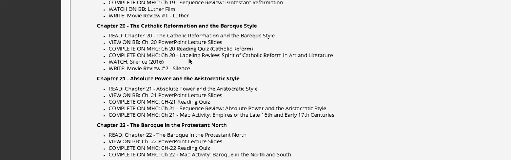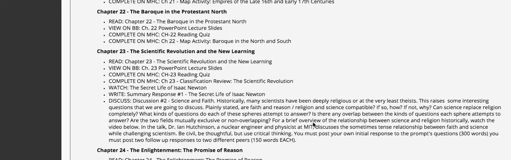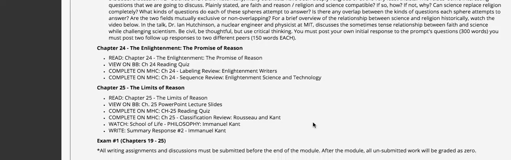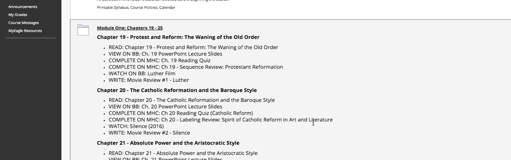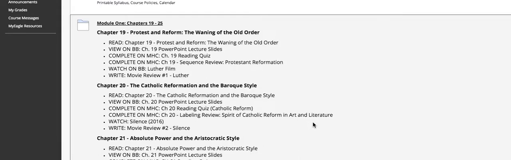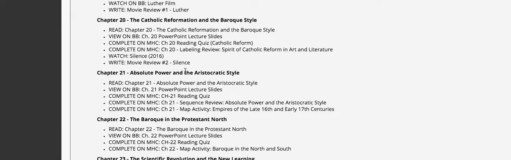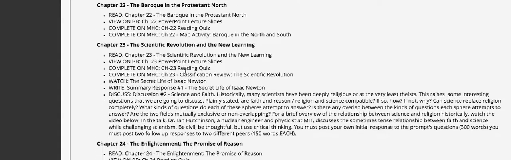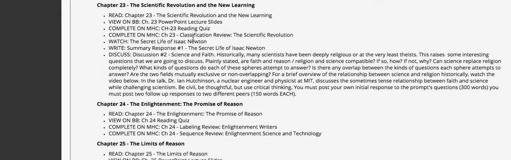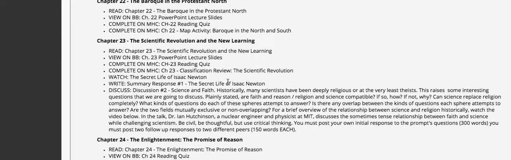It's got Liam Neeson in it, and he's going to also show up in another very difficult film to watch, Schindler's List, somewhere later down in the course. Anyway, kind of consistent for him as an actor, doing films that are sometimes hard to watch. Movie reviews, and then you'll write your first summary response in chapter 23 about the secret life of Isaac Newton, which is also where we'll have our second discussion, and we'll talk about science and faith.